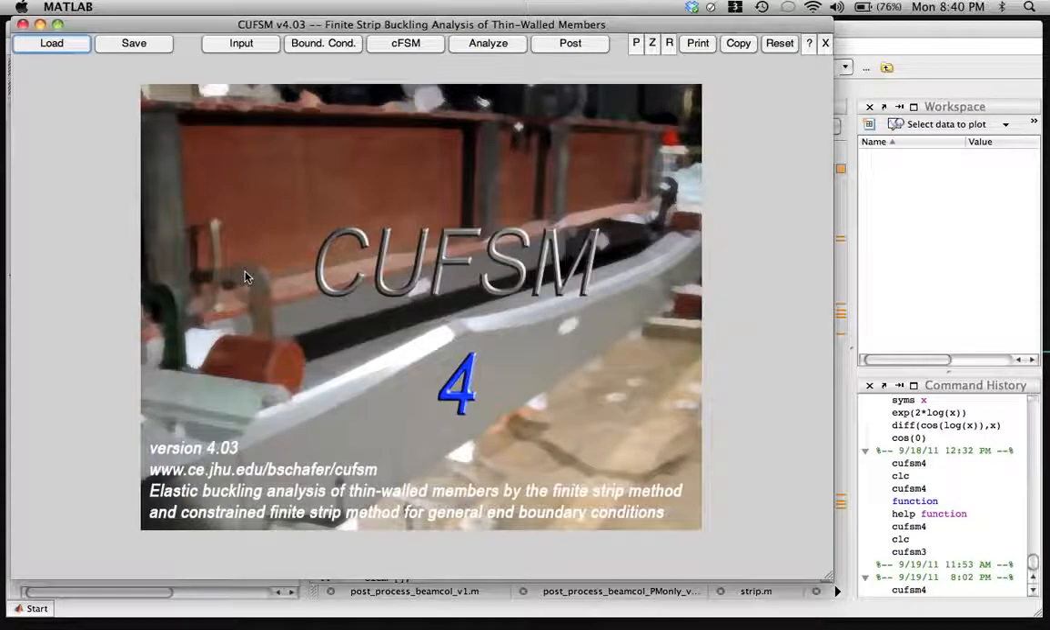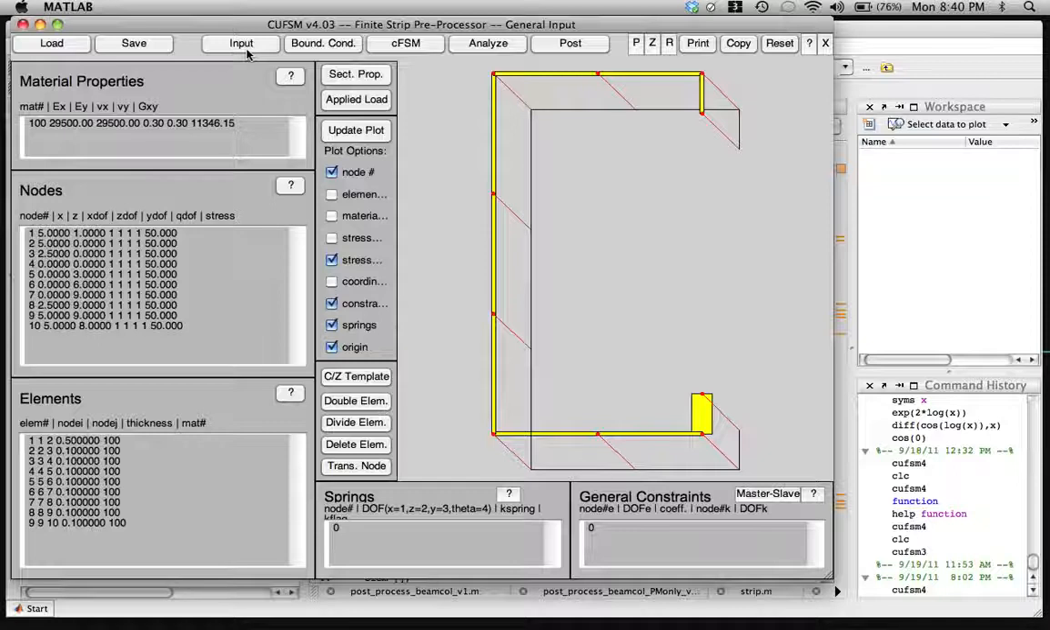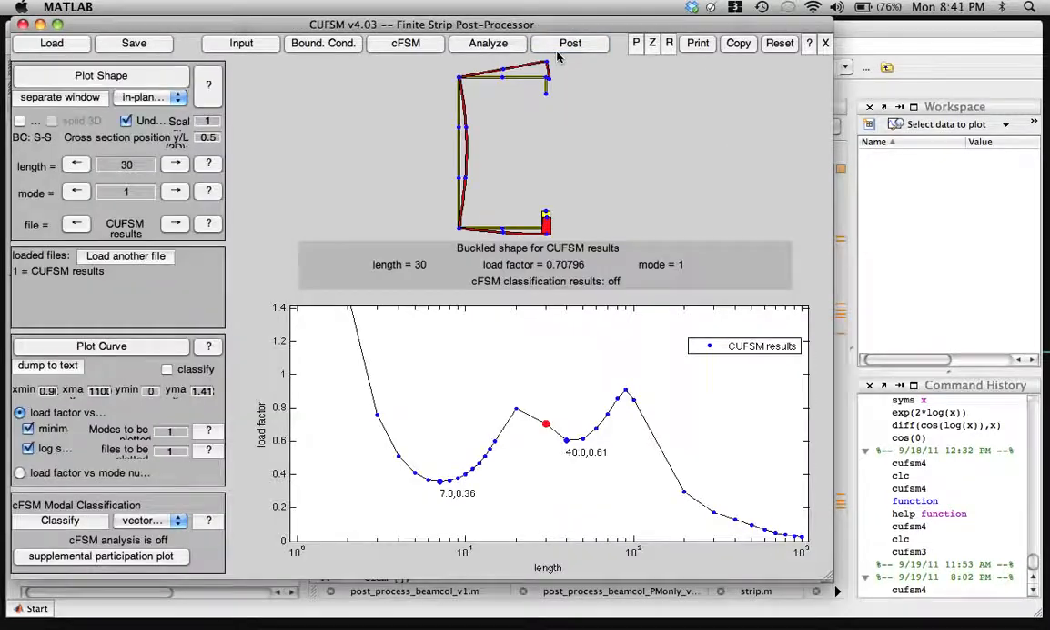Now, even though the user interface didn't change at all, CUFSM4 has in fact loaded my previous analysis. My input is exactly what I had last time, and here in post-processing, the exact signature curve that we generated in the first tutorial. Now, what about cFSM?